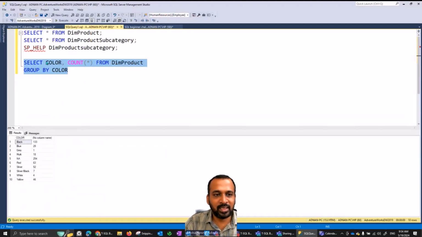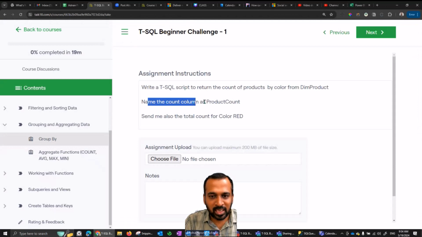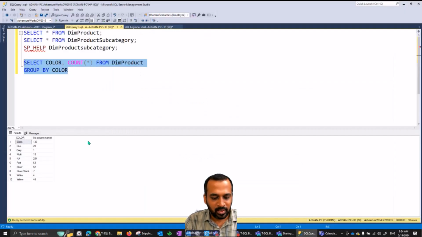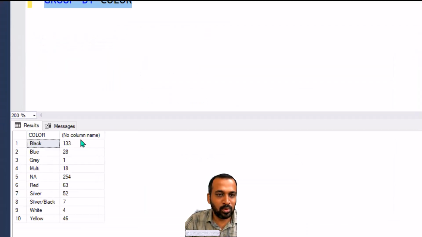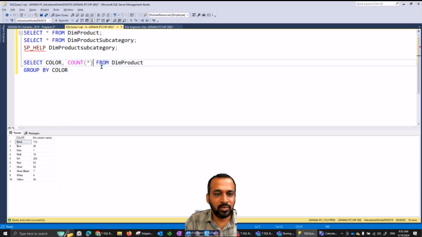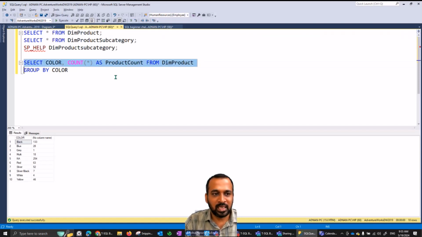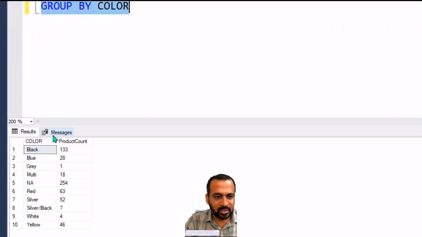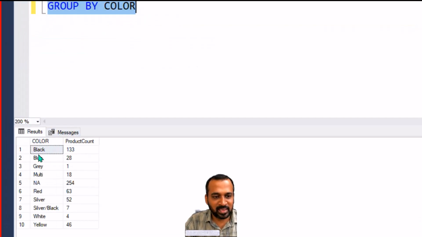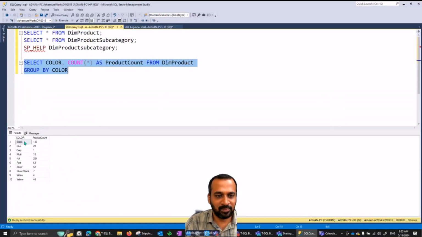This is how it should be: select the column and the count, and return here. They also mentioned to name the count column as ProductCount. So copy this one, and you can see there's no column name, so we need to give it here as ProductCount. We can even use it without AS, but it is good to use the AS keyword here. Running this one, now we have color and ProductCount as column names, and we can see the result here.